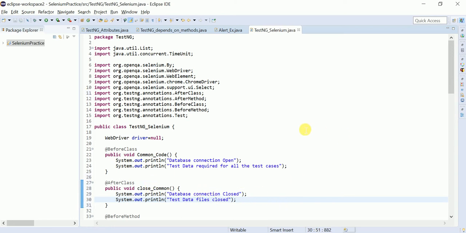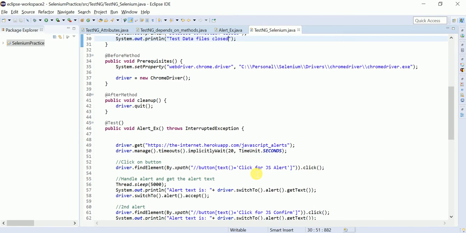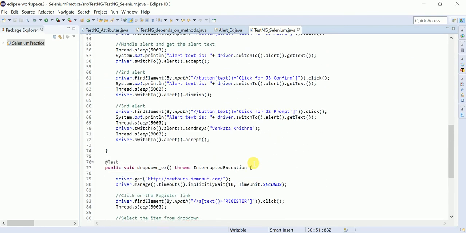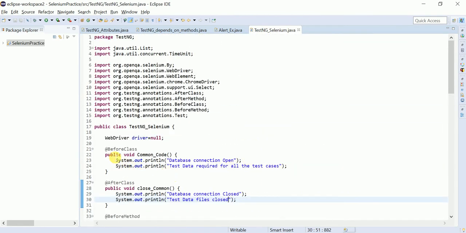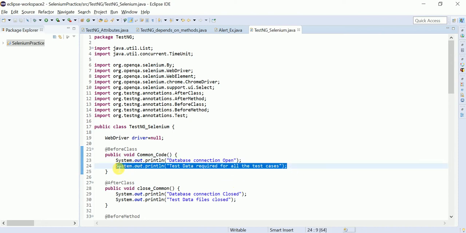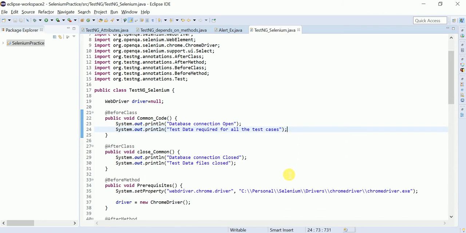So it means that before executing anything in this class, first it is going to execute before class. If before suite is not there, okay, so before class will be executed, and usually we will mention database connections and test data files opening, or loading the properties files also. If any test data properties files are there, opening those files.